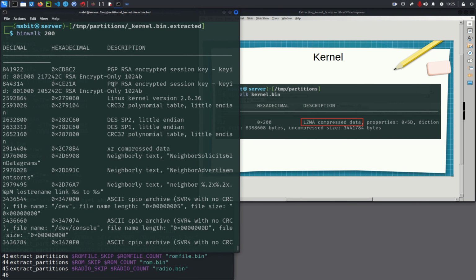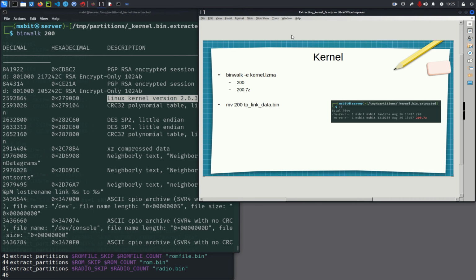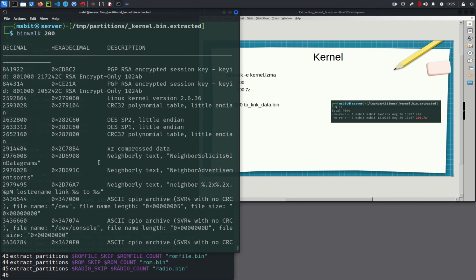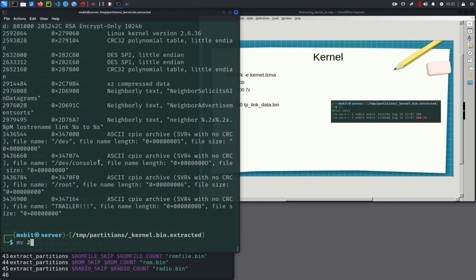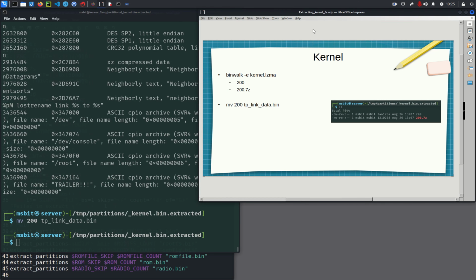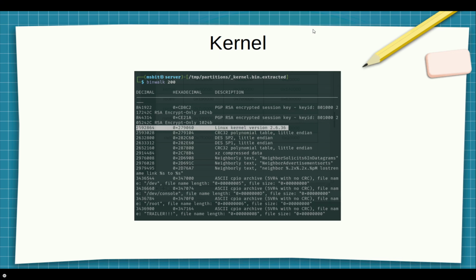Yeah, exactly. Now we have BGP keys, and most importantly we have here Linux kernel version 2.6.36. That also confirms what we have seen in earlier videos, the Linux kernel version. Just for simplicity, I will rename it from 200 to TP-Link kernel data. This is the kernel. As you've seen here, all the information we have seen before.